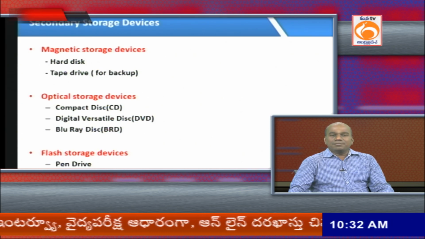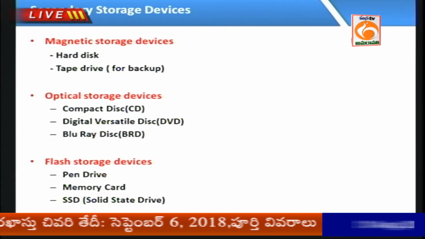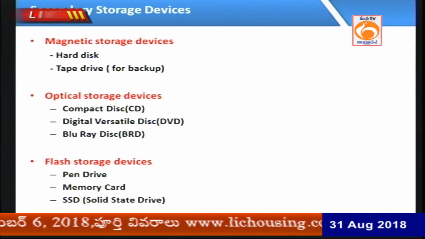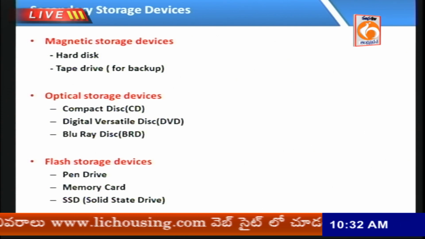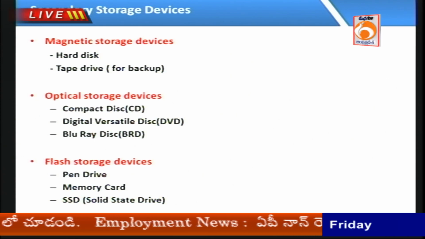Pen drive, memory card, SD cards, SSD. SSD is a type of hard disk drive, but its storage type is flash storage. Solid state drive, SSD, and SSHD, solid state hybrid drive.